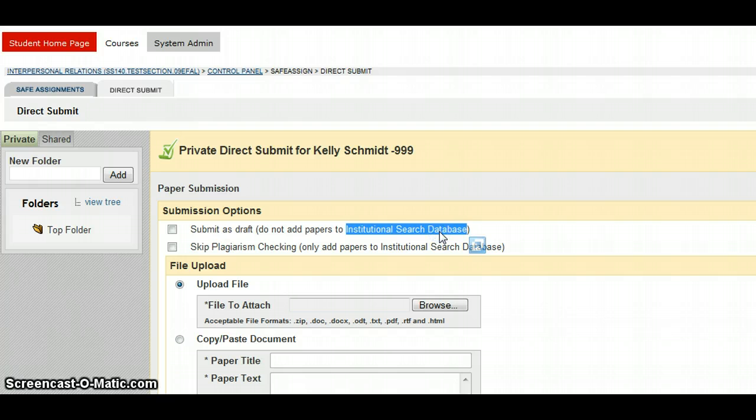And so sometimes it's helpful to not add a paper to the database if you just want students to see if they are properly citing their outside sources, but they haven't finished the complete draft of their paper, so you don't want it added to the database at that time.